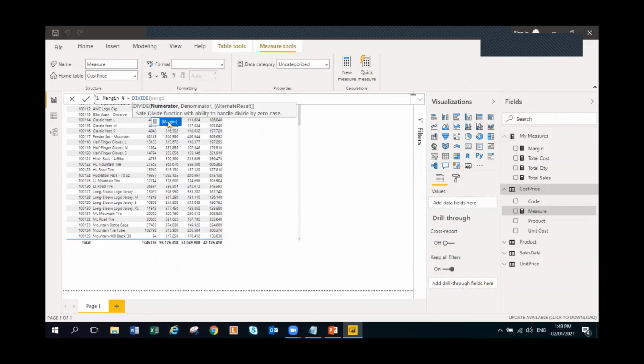Whenever we have created any measure, it comes with a calculator sign. Since the measure of margin is already created, it's coming with the calculator sign. Divide margin, comma, total sales. Total sales I already have created, again coming with the calculator sign, comma, 0. And I got the margin percentage as well, quite easy.